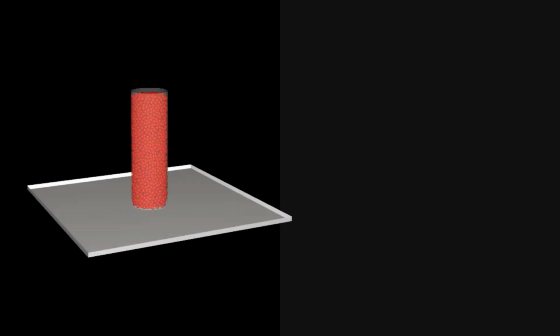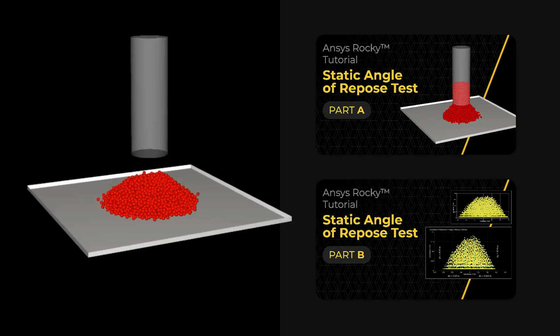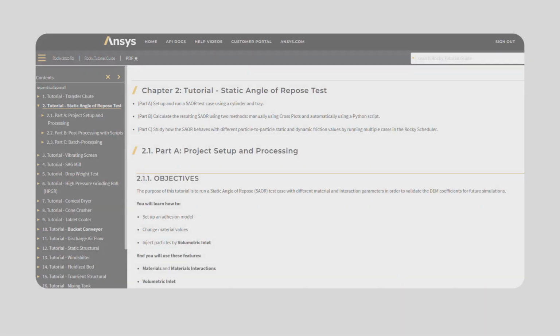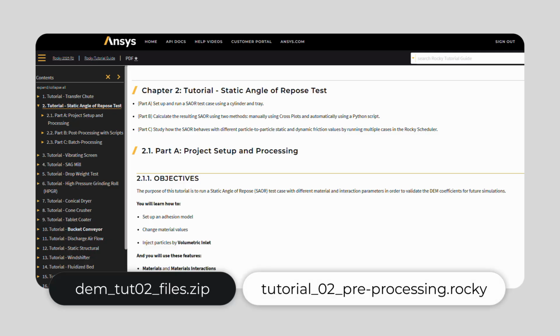Make sure to watch the videos in which Parts A and B were covered. Here we will start from where we left off in Part B. It's also possible to download the Tutorial 02 Pre-Processing Rocky file at Ansys Help, which is a setup file ready to be run.